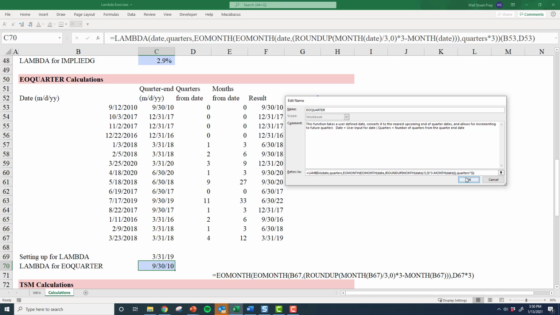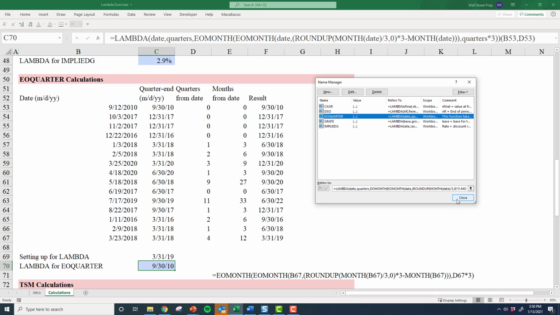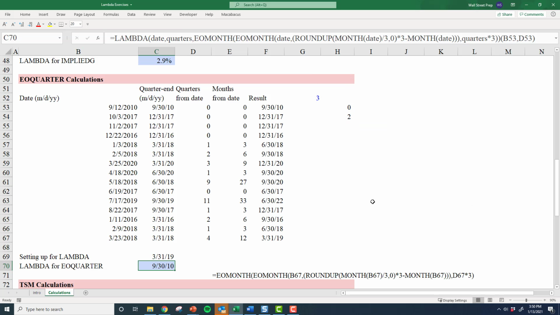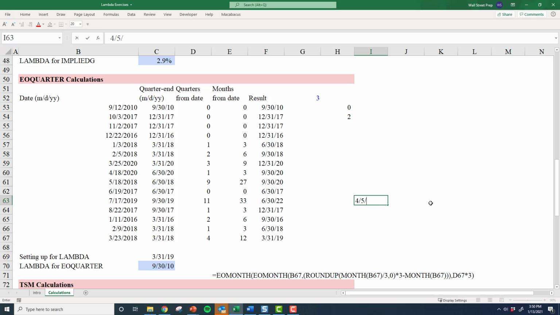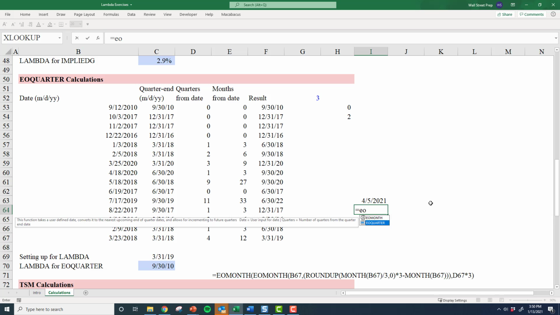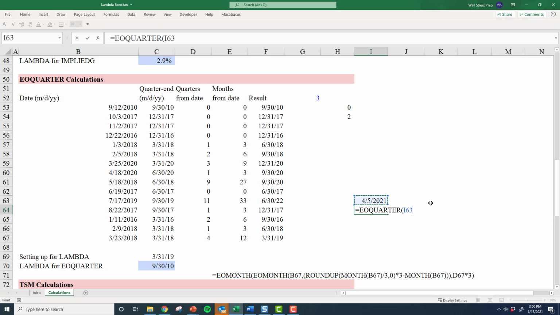So here we have the explanation. We click OK, and now we have our new lambda EO quarter. So if you give me a date, any date, my EO quarter, I want 0 quarters after the date. I just want the end of current quarter, but if I want subsequent quarters, I just keep incrementing. So hopefully this one I think is actually probably the most useful if you're doing things like that all the time. All of a sudden you don't have to go through all this work, right? You now have this very straightforward and powerful function.